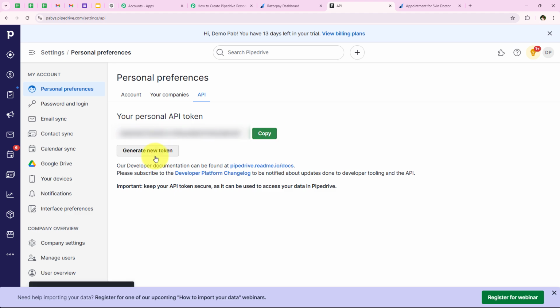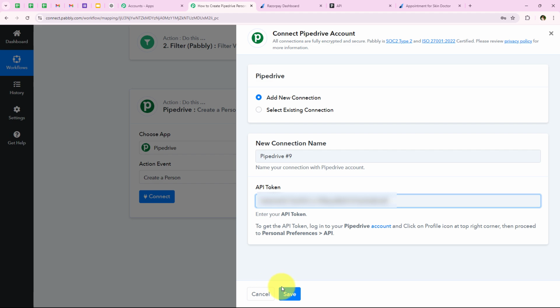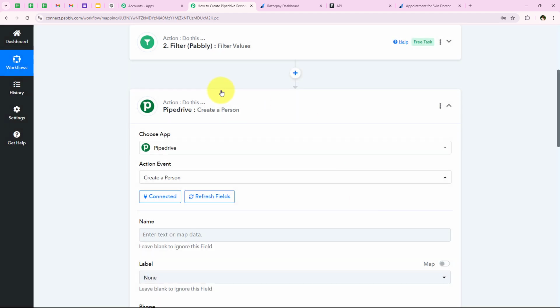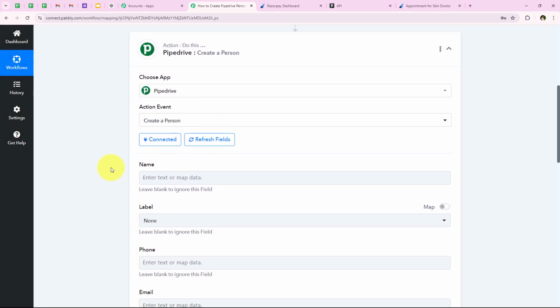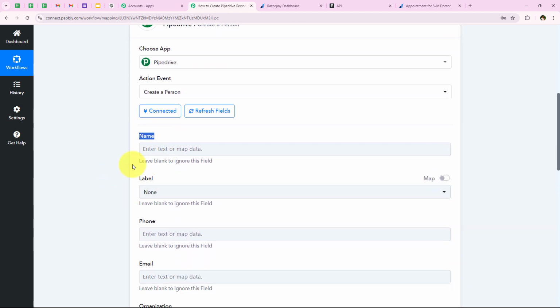So I'm going to copy this right from here, and then we are going to paste it over here in our workflow. And after pasting this, we are going to click on save, and as soon as we are going to click on save, yes, you can see that we have successfully connected our Pipedrive account with our Pabbly's workflow. And now it is asking me for the name.